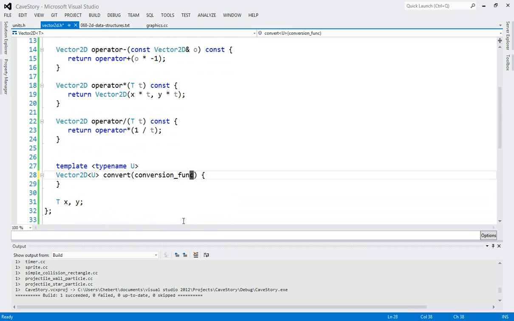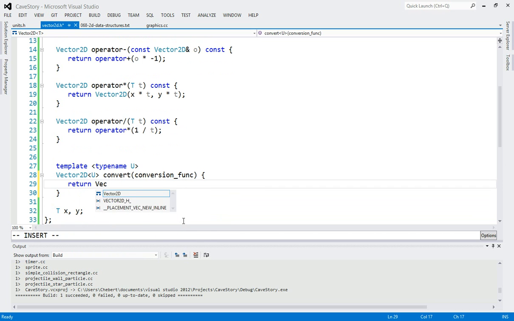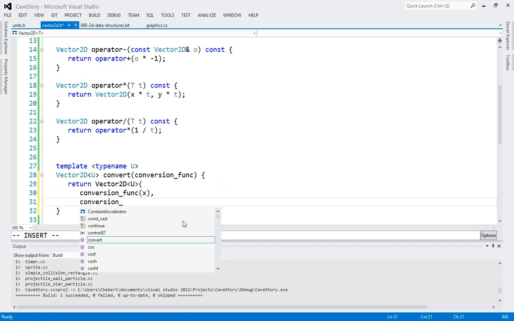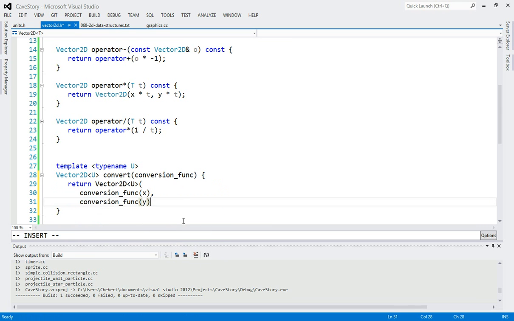And this conversion func, and this doesn't have a type with it, so don't worry about it. This is not real syntax yet. But the way I want to use it is I want to return a vector 2D of type U, and it's going to call conversion func on X, and it's also going to call conversion func on Y. And so this is a function pointer right here. We want this to be a function pointer.